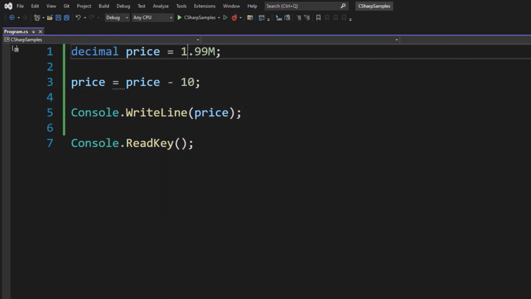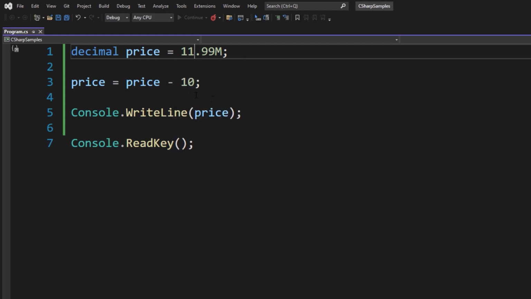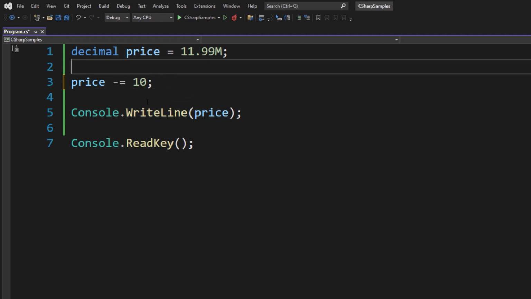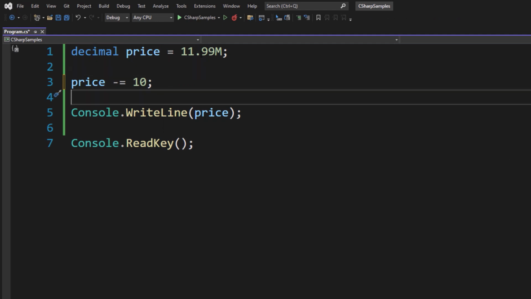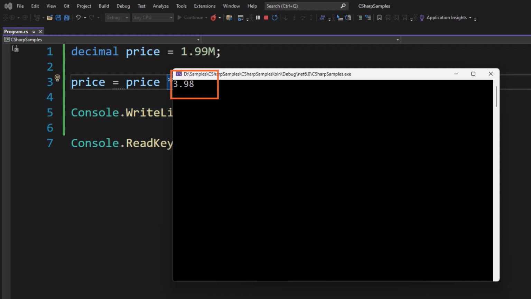Probably not something you want to do. So hopefully we would start out with something as a price of $11.99 and we'd get the price of $1.99. And again, we can also use the compound assignment. We can also do multiplication. So we could do price times equals 2, for example, or price equals price times 2. Either one works. And we get $3.98, as you'd expect.